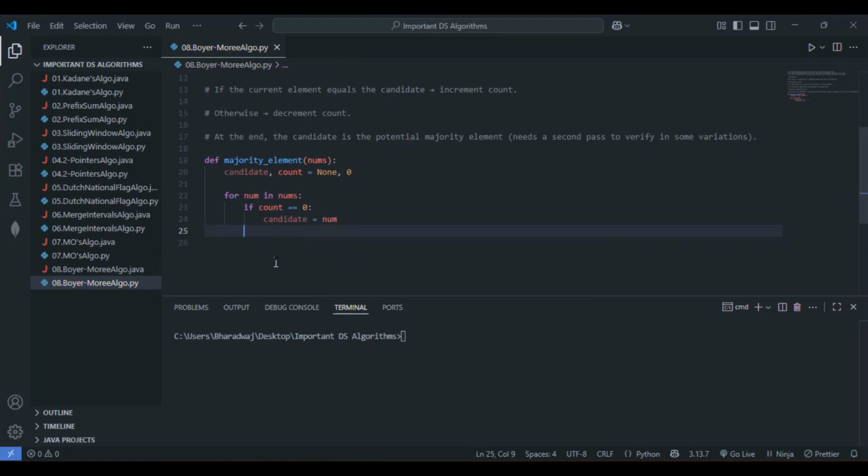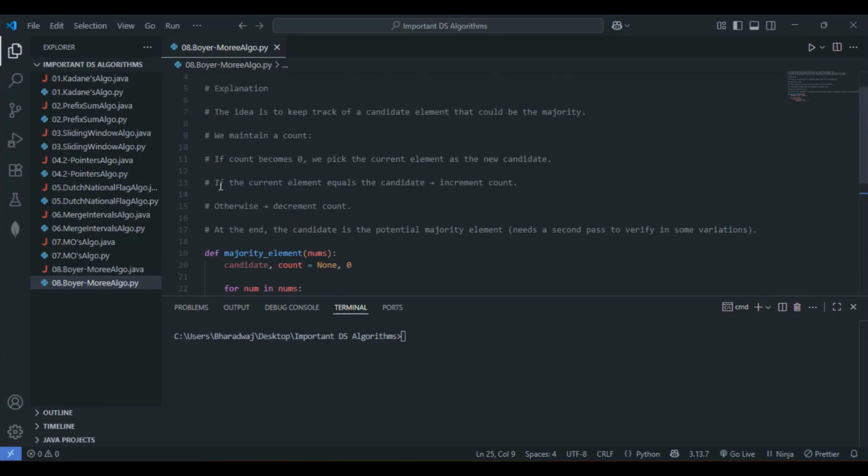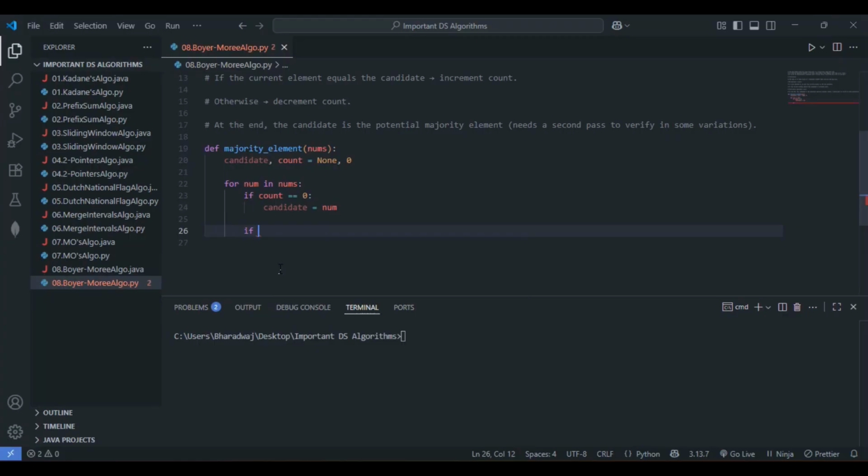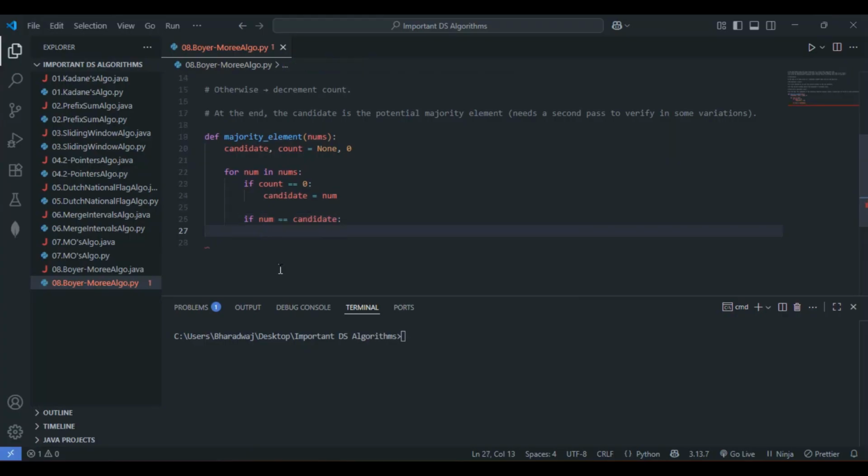Next step is, what if the current number is the same as candidate? Then we have to increment the count. This part we are done with up to line number 11. Now we are going with this part. If the current element is equivalent to the candidate, then we increment its count. Let's articulate the same thing in code. So if number equals candidate, then we have to increment the count: count equals count plus 1.